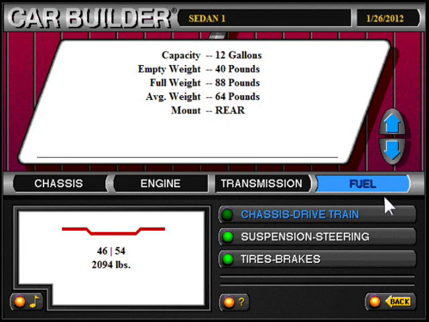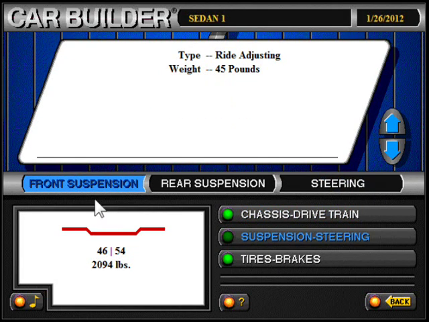Once I go through that, I'll go on to suspension and steering. We don't need to worry about making the car have a smooth ride, so I'm going to pick all lightweight parts.